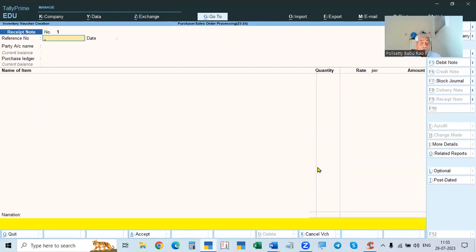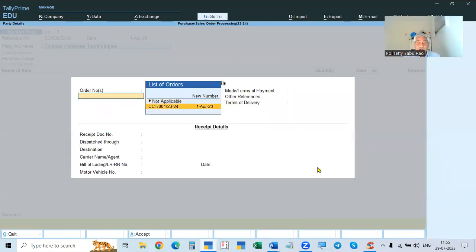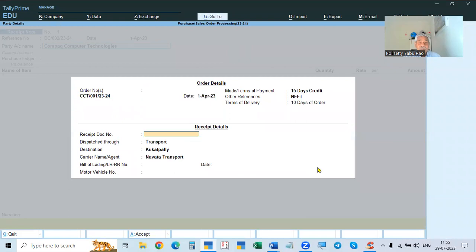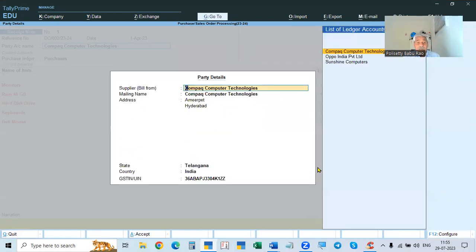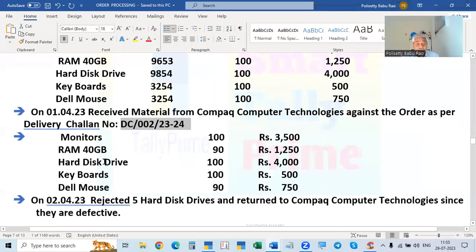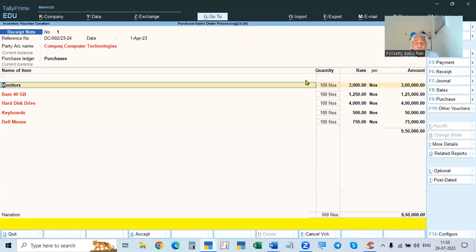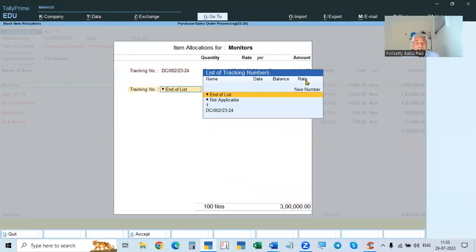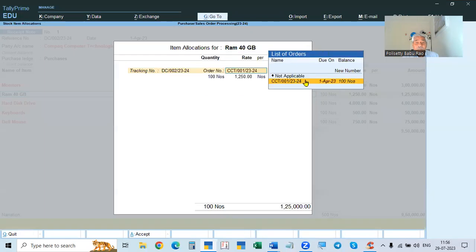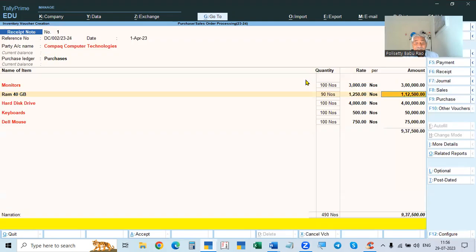So here, Compaq Computers, order number, then select this. Then purchases automatically. We gave the order number, so automatically it filled all this. In this one, he reduced some. Of all 100 they supplied, only 2 items they reduced. So monitors we got 100. Next one is RAM. We received only 90 RAM.